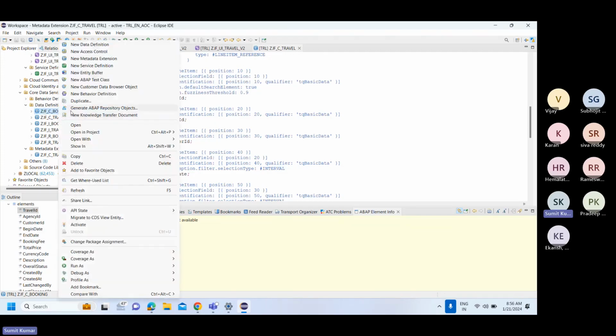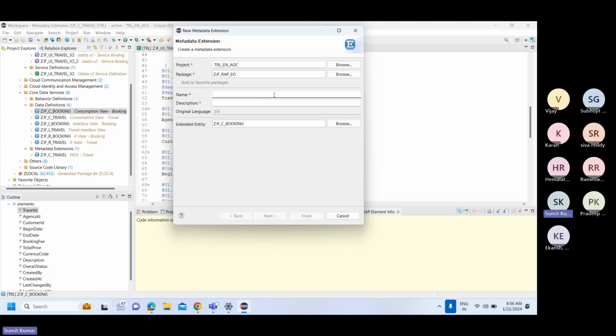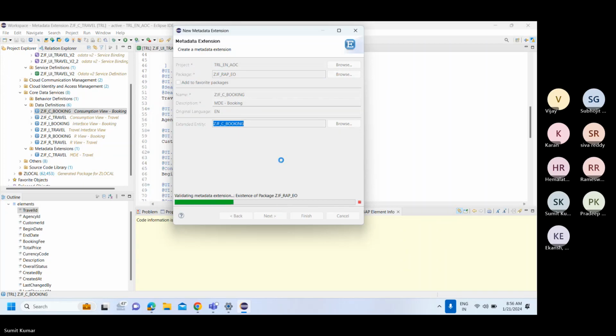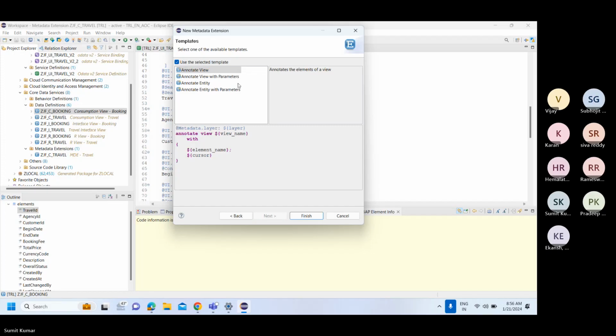I just went ahead and on right clicking of my C view, I'll just say new metadata extension. Okay, and I'll just simply say over here, new metadata extension. Let me just give the name of it to this one. Sorry, it's a metadata extension. Yeah, MDE for my booking. I'll just simply say annotate entity.